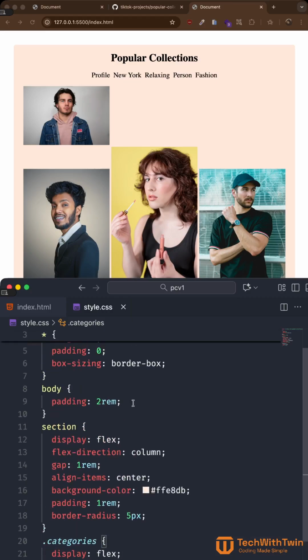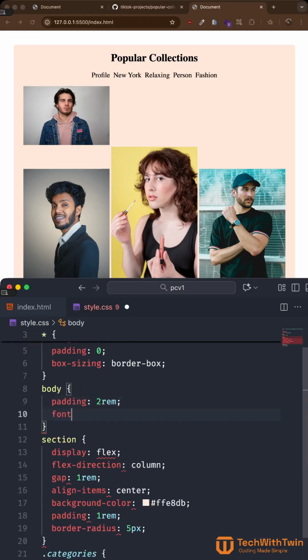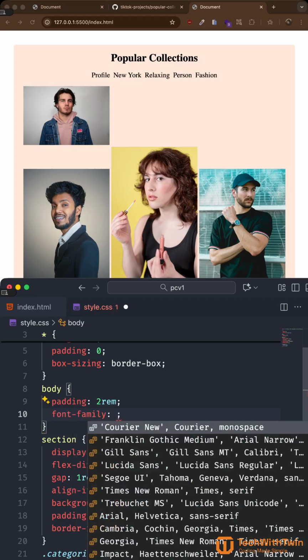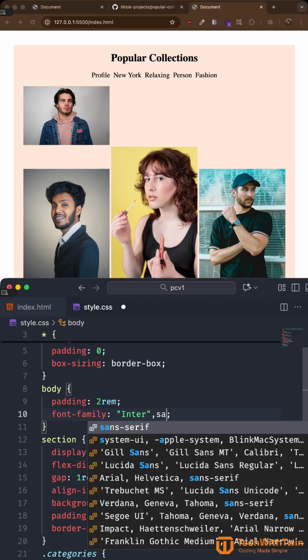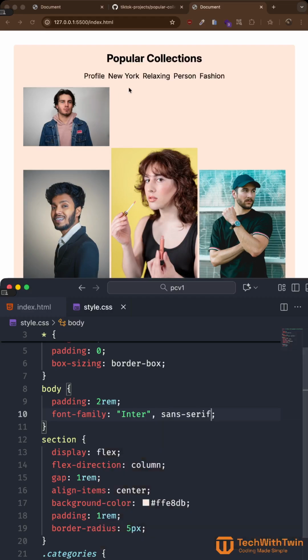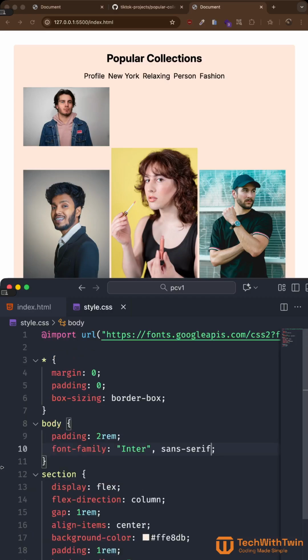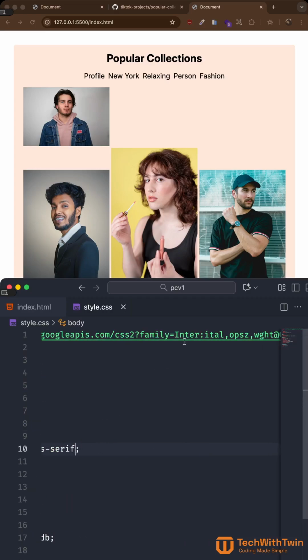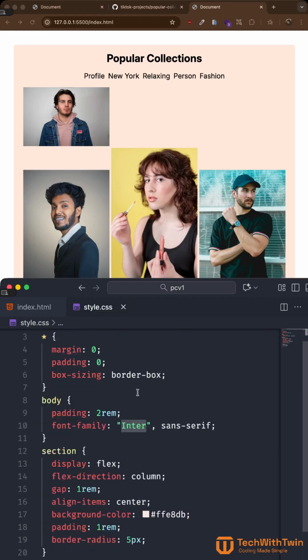Something we forgot to do is that in the body, we forgot to specify the font. And say font family Inter. And then as a fallback, we can use sans serif. You can see now the font looks amazing. And then how did I get Inter? You can see the Inter font here being specified there.